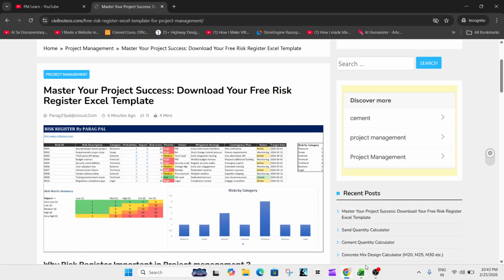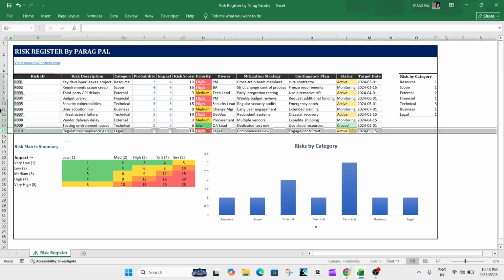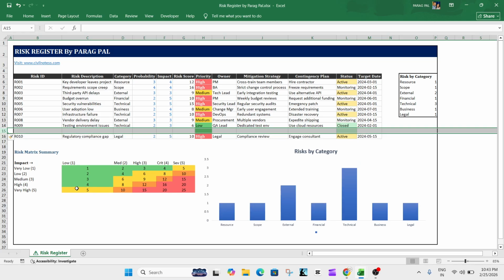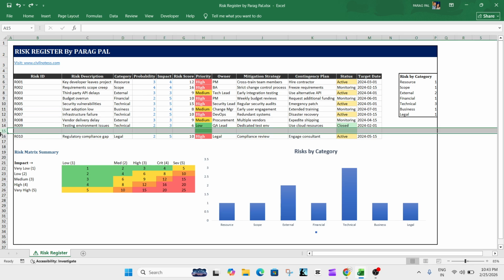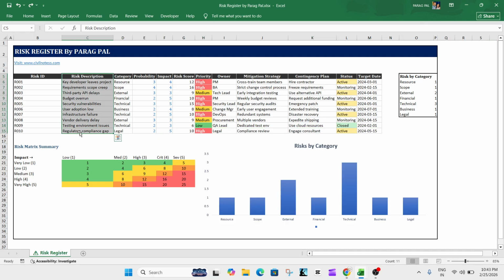First of all, let me take you to the Excel template. In this Excel template, you can see it consists of risk IDs. You can create numerous risk IDs by right-clicking and inserting cells like this. Then it consists of the risk description and the category of the risk, whether it is resource, scope, external, financial, technical, business, or you can also create your own category.